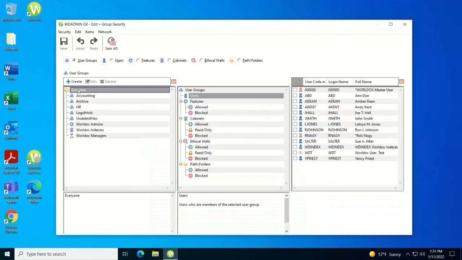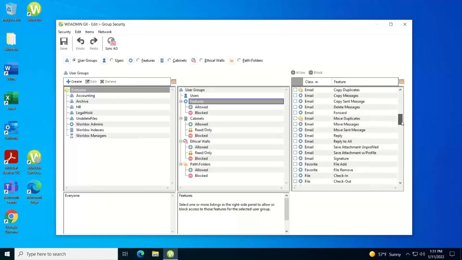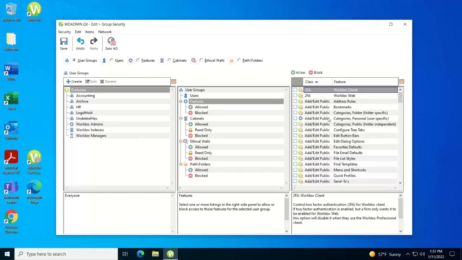And we're going to make sure everyone's highlighted on the left. And we'll go into features in the center, and we'll scroll down. And there'll be a class called Secure. And here we have Secure Protect, Secure Hide, and Secure Custom. Secure Custom would be the one that you would want to block if you wanted to block that from your users so they couldn't do the custom type security on their files. Just highlight it, hit the block button, block it.